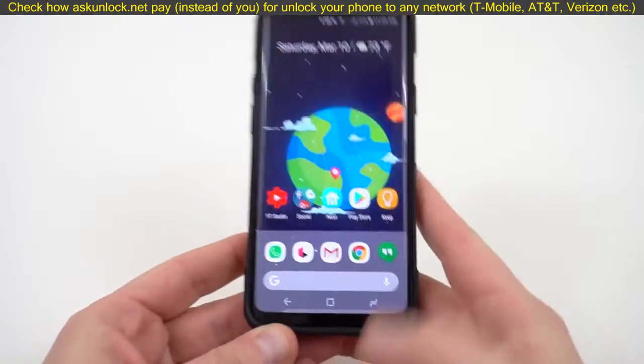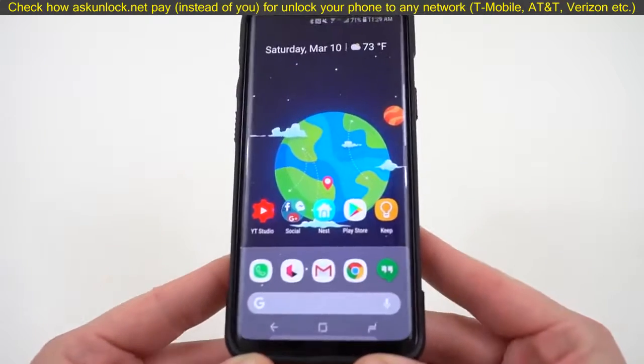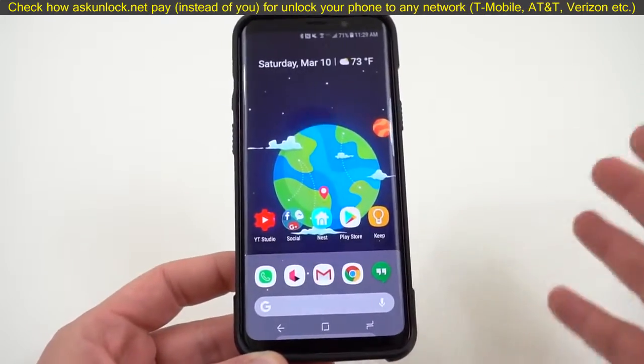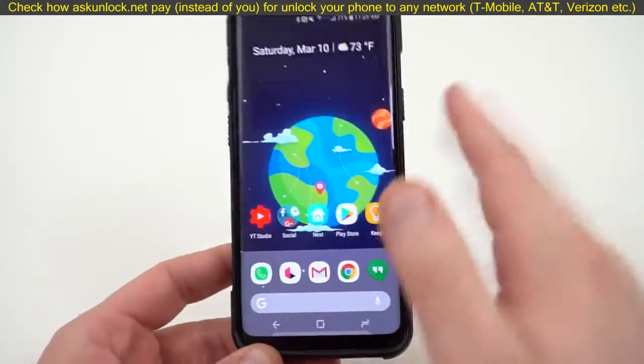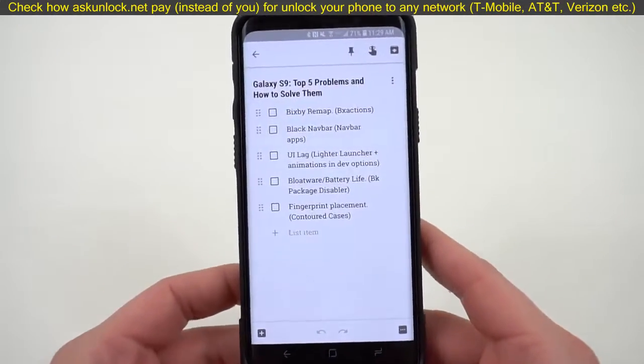Today I want to talk about 5 common problems with the Galaxy S9 and how you can solve those problems. Every phone, no matter how good it is, and the Galaxy S9 is a great phone, there's no doubt about that, is going to have a couple of things that might annoy you, a couple of problems that you might run into. So I want to address those.